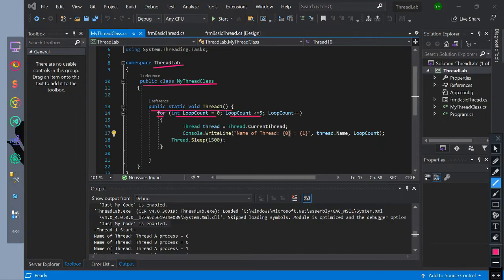For loop with the condition of loop count start with 0, and if loop count is less than or equal to 5, then increment it. Inside of the loop, we initialize the thread as the current thread. Then we print the name of the thread with the loop. Then thread sleep with 1.5 seconds.